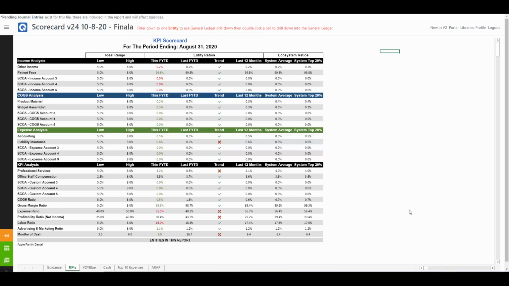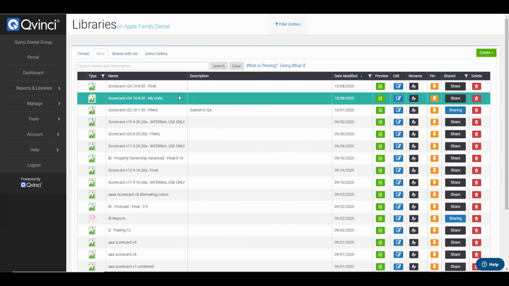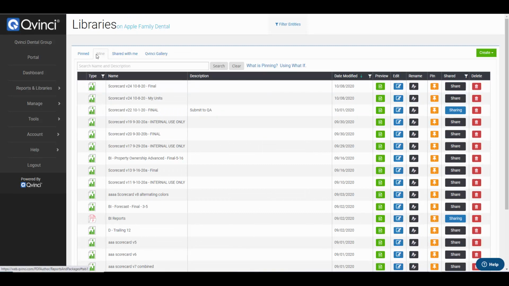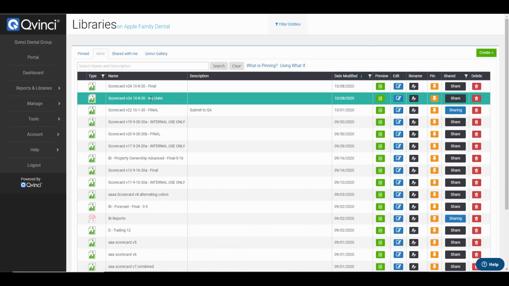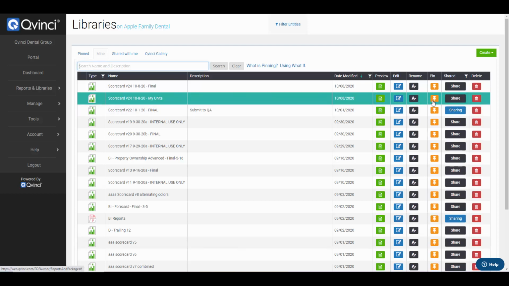So what we want to do is we want to get this report running in the hands of all of our users in the field for the files that they have. And it's very simple. You go to the libraries page, the gallery shared with me and mine. Now, the report we were just looking at, I called and I put in my mine tab called My Units. And I want all my franchisees or all my units in the field to be able to run this report. Well, all I have to do, now that this is set and it's customized and it's working, all I have to do is pin it.